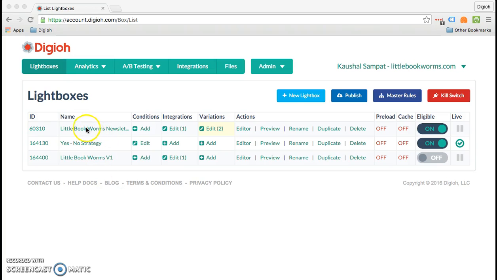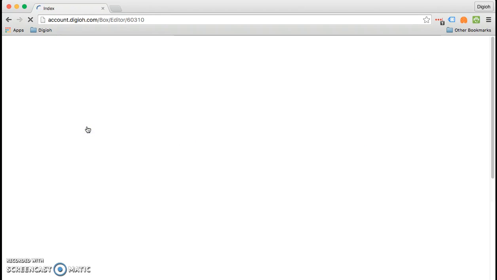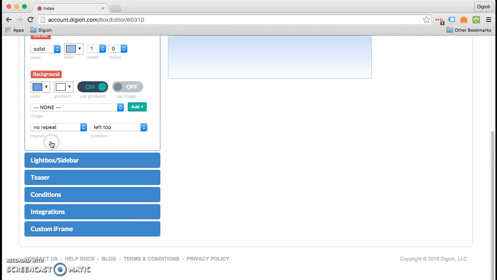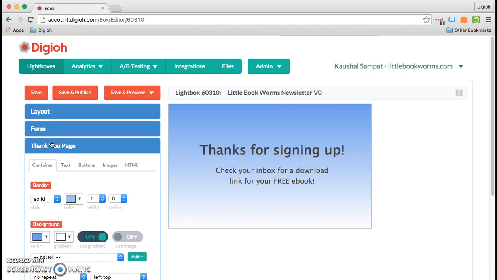All right, so let's go into the editor again. When you log in, just click on the name of the Lightbox you want to go into. This time we're just going to focus on the thank you section. Like I said, it's pretty self-explanatory, so this should be very short. I'm going to click into the thank you section here, and I have thanks for signing up right here. This is just like the layout.